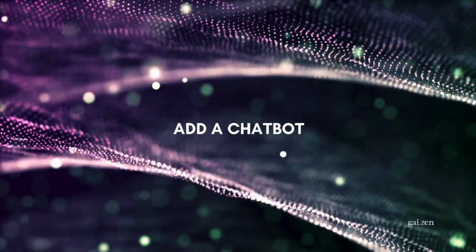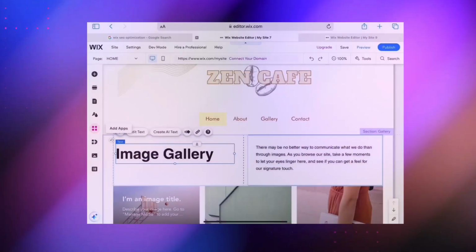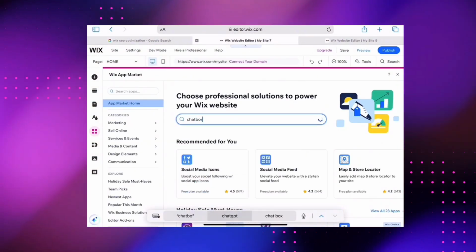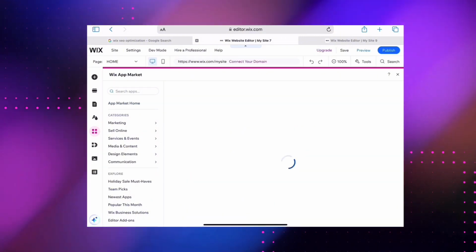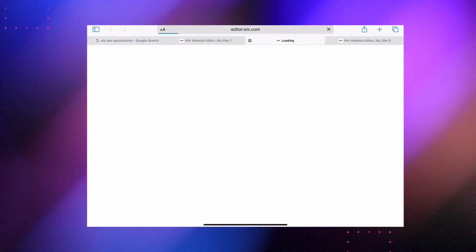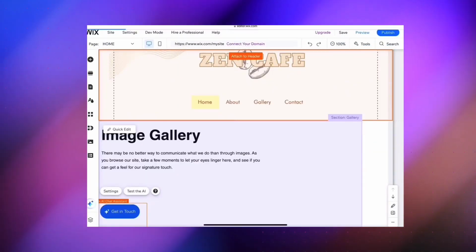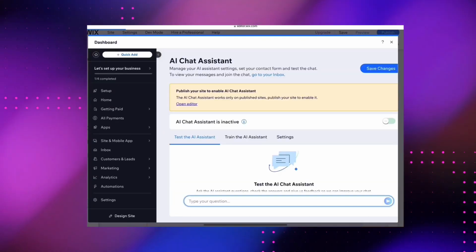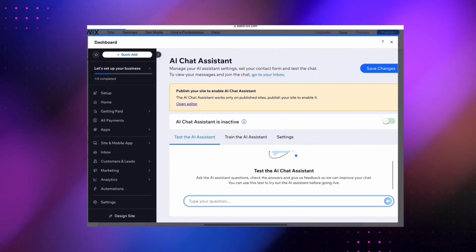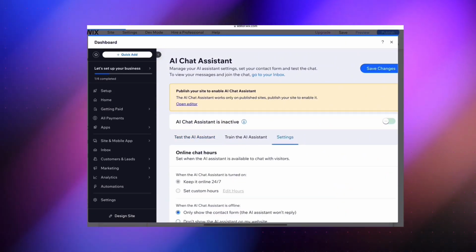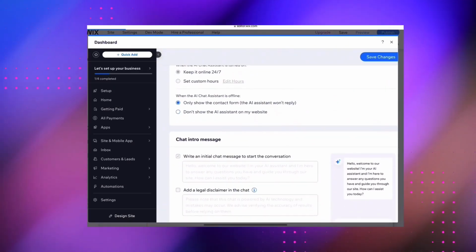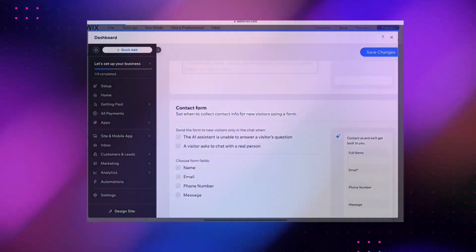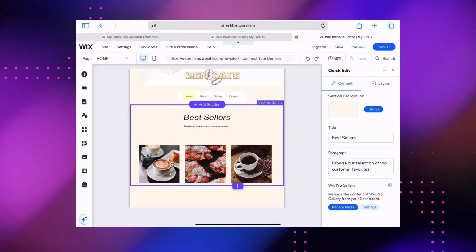Now, let's make the site interactive by adding a chatbot. Wix has a built-in app market where I can search for chatbot tools. Let's choose a chatbot app and add it to the site without writing any code. After installing the chatbot, I can customize its settings, like the welcome message, the design, and when it appears on the page. Once the chatbot is set up, it will be ready to interact with visitors automatically.